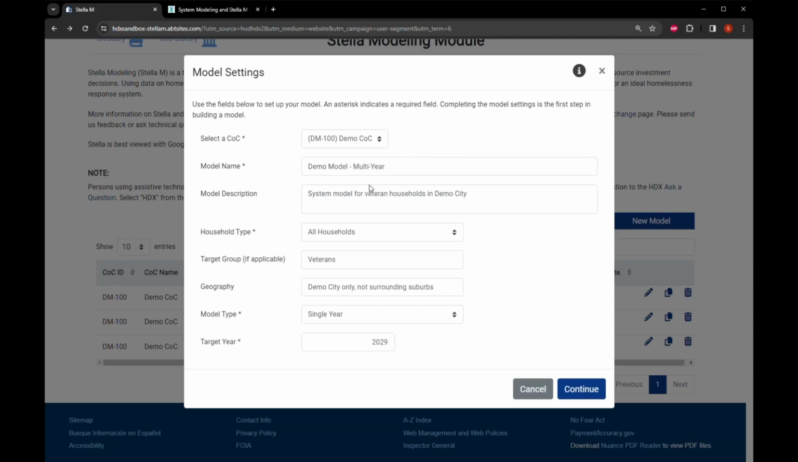Then you have your model name. Make sure to pay attention to any naming conventions that your community may have implemented for model names in Stella M, as all users with access to the same model will see it. And also be aware that the name of your model has to be unique within your selected COC. So the field won't let you choose a name that has already been taken.